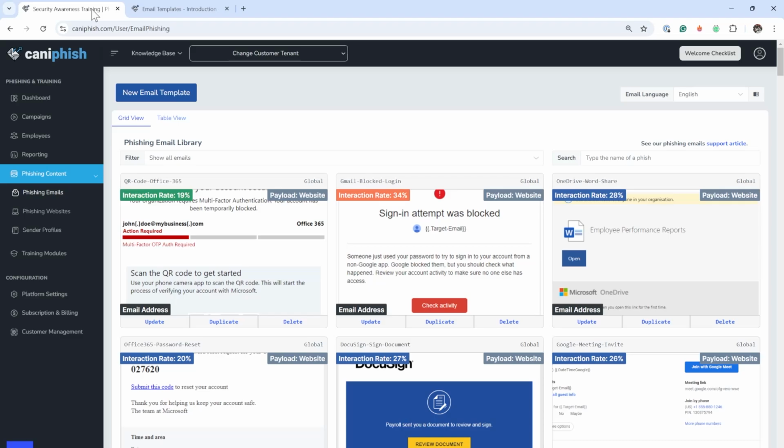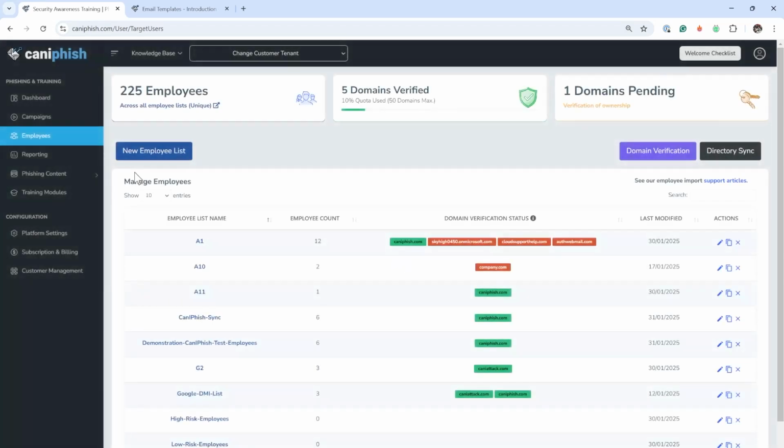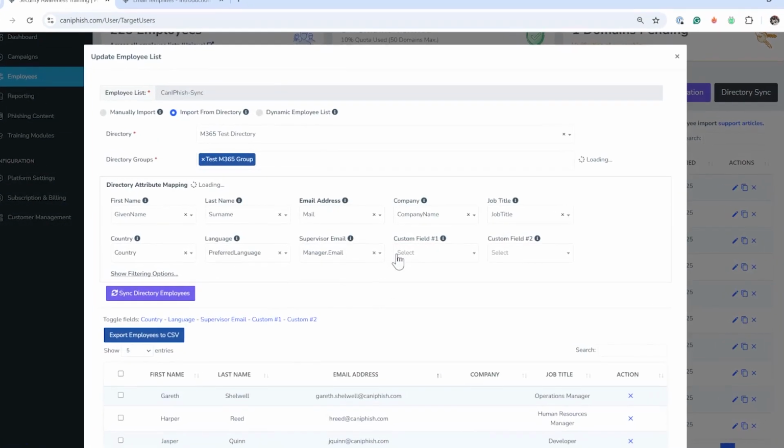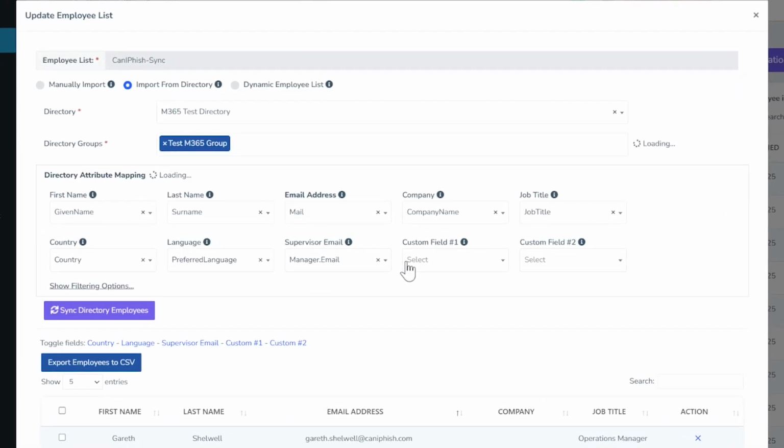Okay, now we'll cover making changes to a synced directory list. So heading back into our employees list, we've got an employee list here that's been set up using directory syncing. When you make changes to a list, a sync would overwrite any information you've changed in a CanIPhish employee list. To prevent this, you can lock modified attributes.